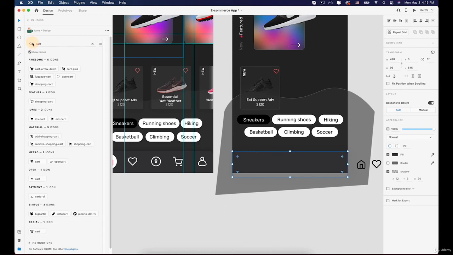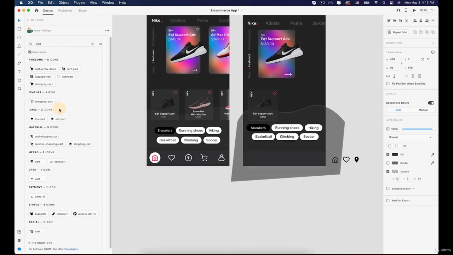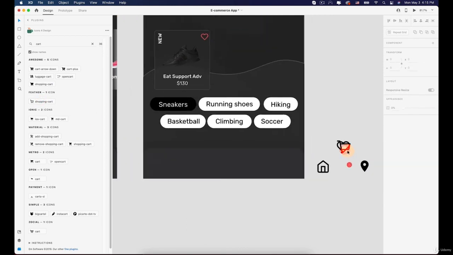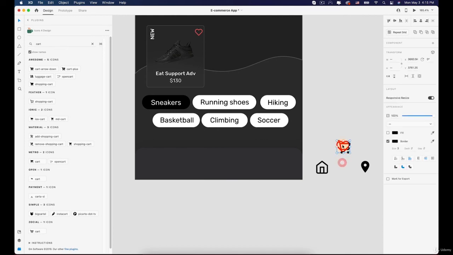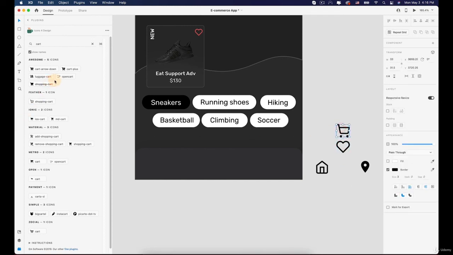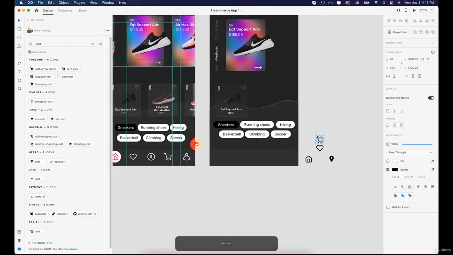Let's look for the cart. We will add a cart as well. We will use this one. And the last one will be profile. We are going to search for the profile. Oh, sorry, these are on top of each other. I just want to separate them. Okay, just like this. Now let's search for the profile.